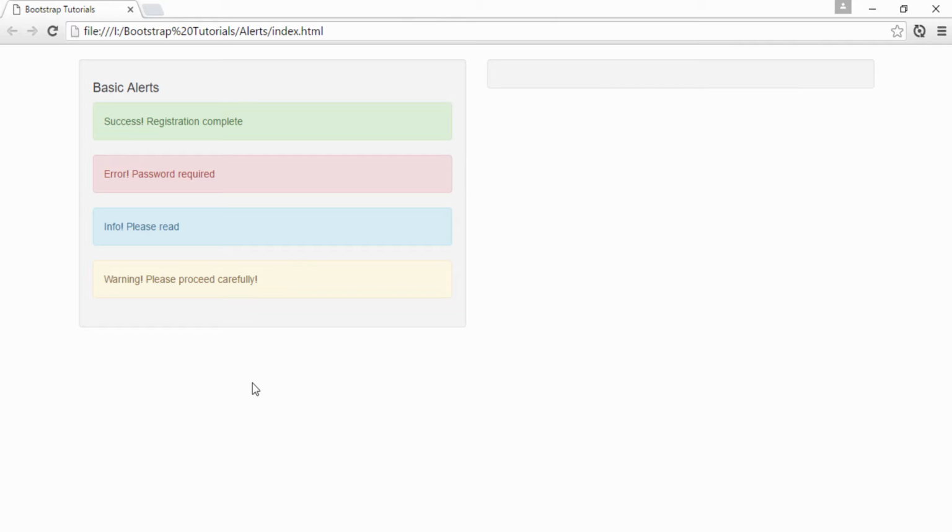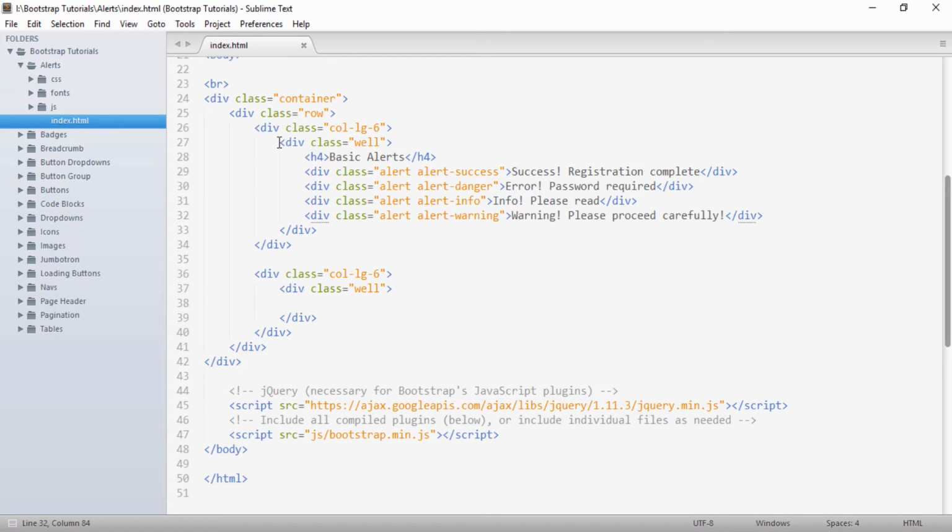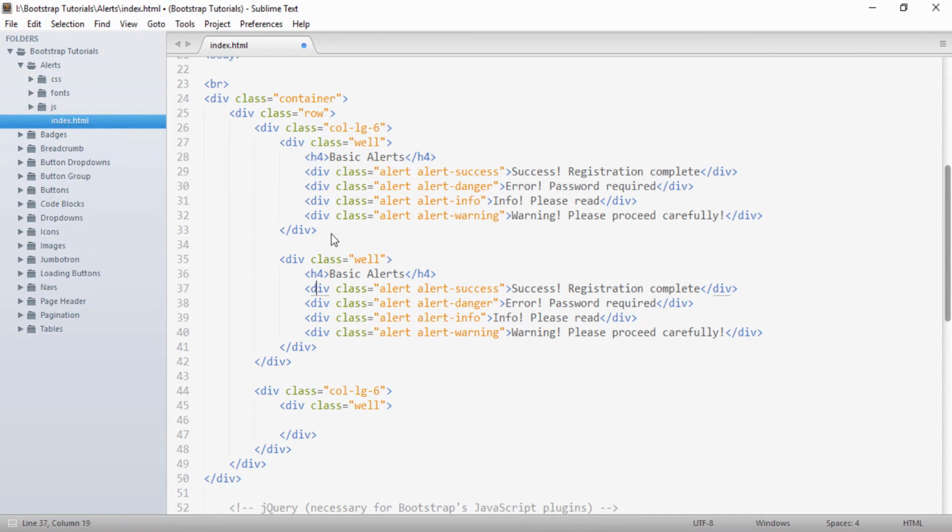Moving ahead, now we will see how we can provide links to these alerts. So what I will do, I will just copy this well and paste it below, and I will give a heading to it as links in alert. So friends, in order to create a link in an alert, we have to provide an anchor tag, and with that anchor tag we have to provide the alert-link class. For success I give registration complete, so I give please log in here. So let's say I want to show here as a link.